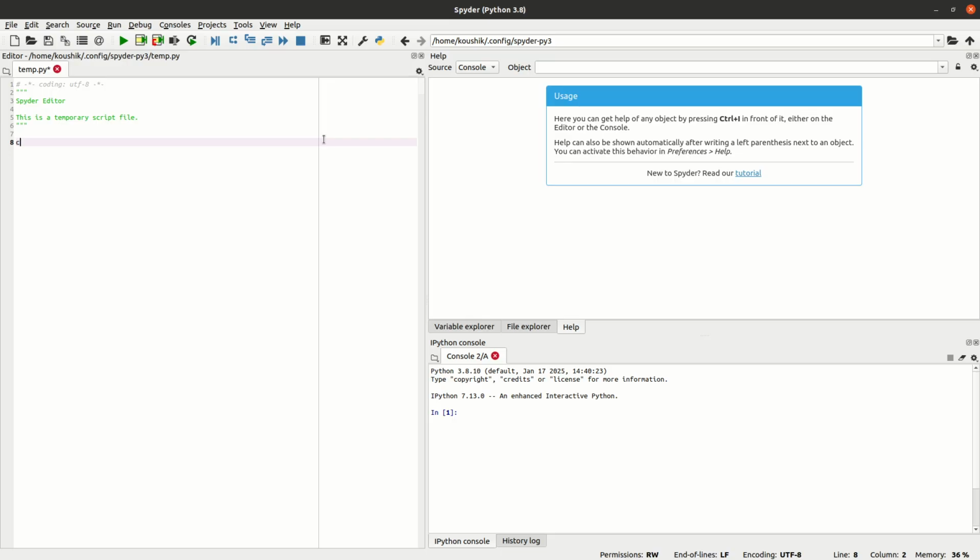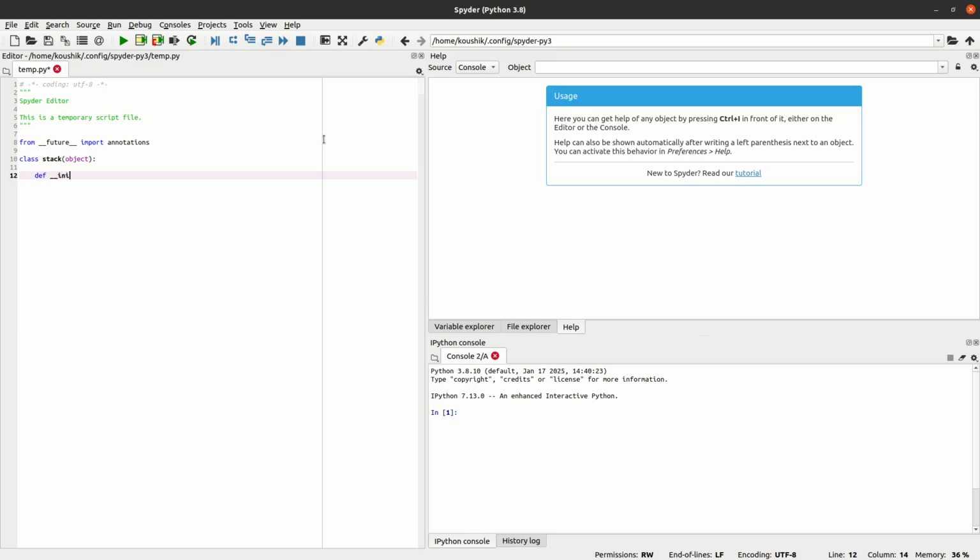So we're gonna create a class Stack. Okay, I'm gonna inherit it with object. See, the best way of writing any program in Python, use annotations. So from __future__ import annotations, right?